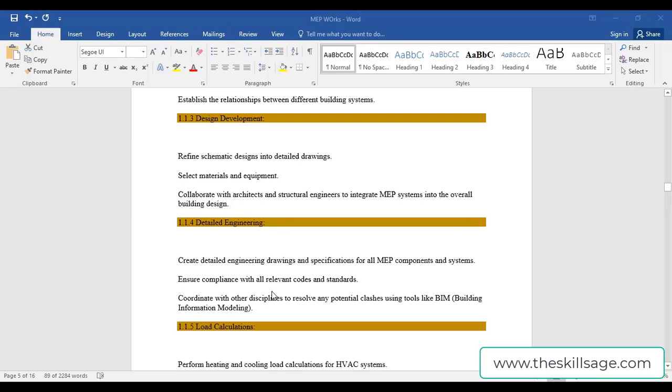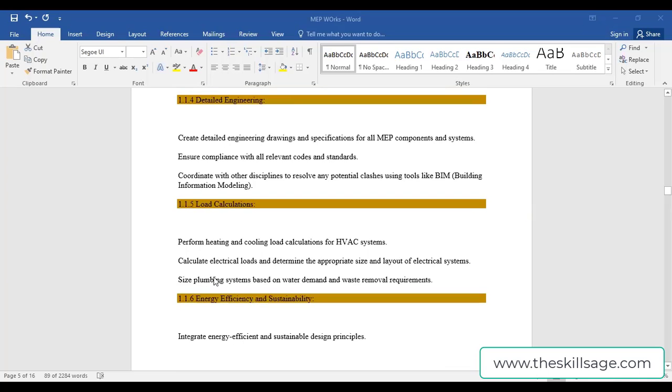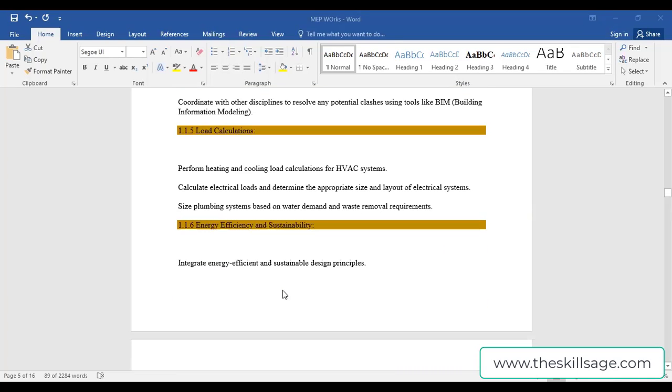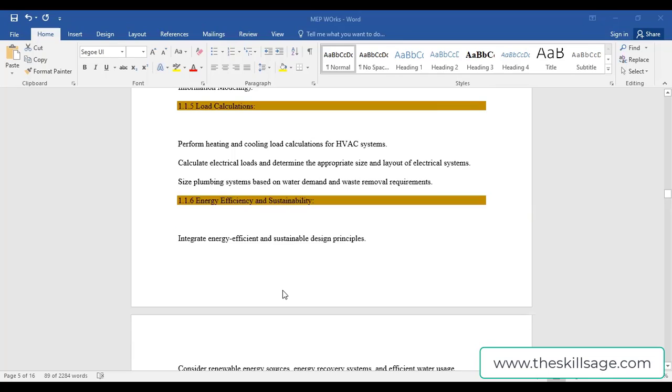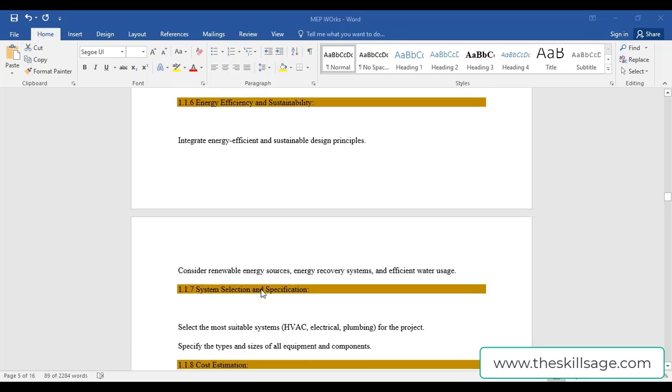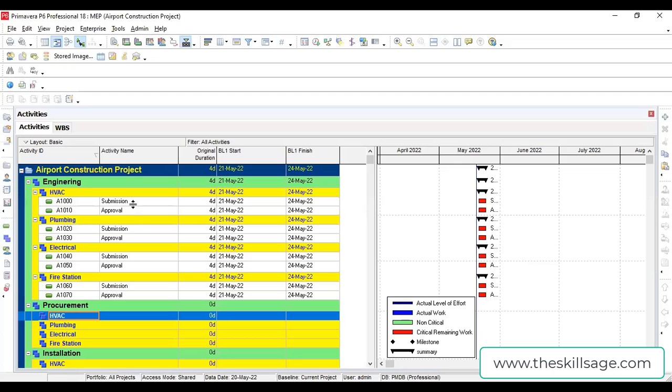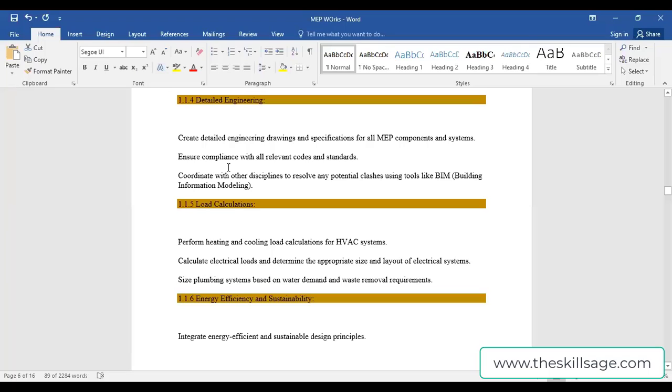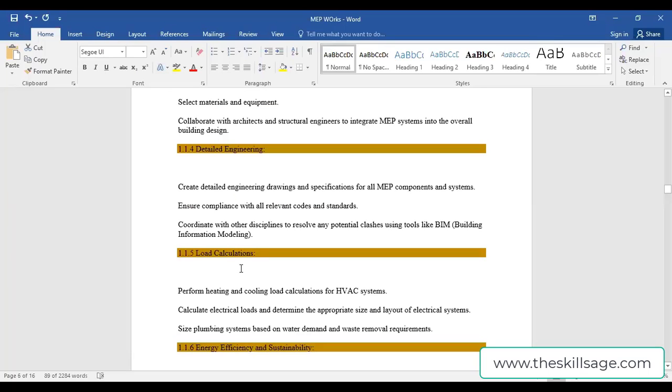then detailed engineering design, load calculations, energy efficiency. If you are also assigned the design phase in a MEP project, then you have to add these things in your Primavera P6 schedule apart from submission and approval. Submission and approval applies when a third party is responsible for the design. But if you want to track everything yourself, then you have to add these things as well, meaning detailed engineering and load calculations.